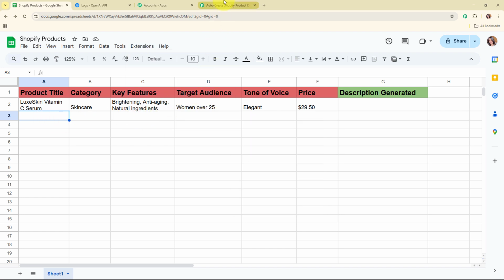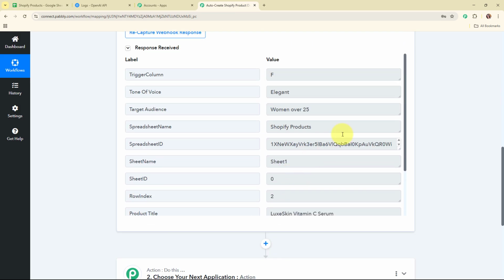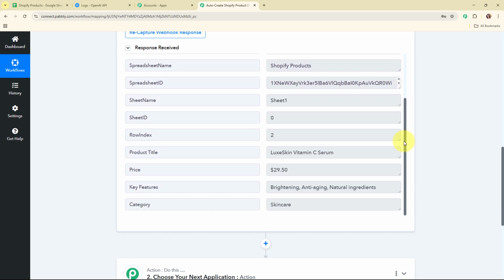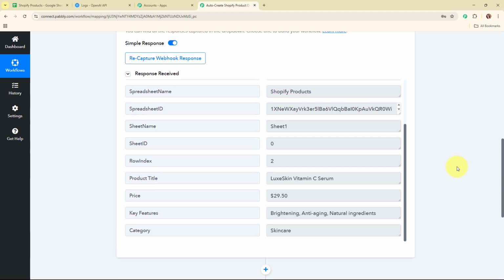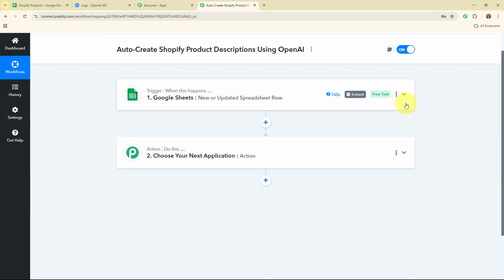Alright, so now let's move back to our Pabbly's workflow, and here you can see we have received the successful response where we have received the trigger column, tone of voice, target audience, spreadsheet name, ID, sheet name, sheet ID, row index, product title, price, key feature, and the category. So with this, we have successfully set up our trigger over here.